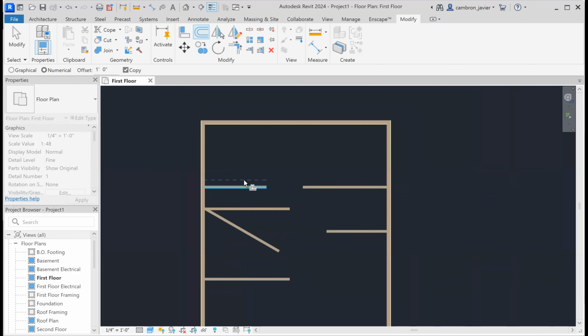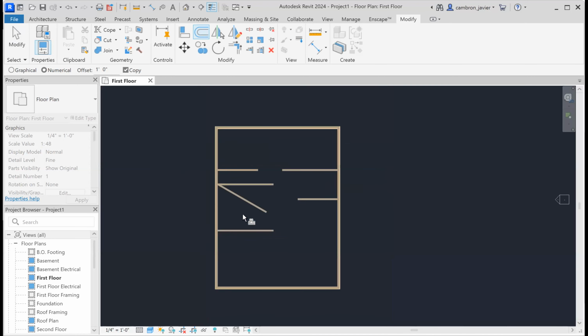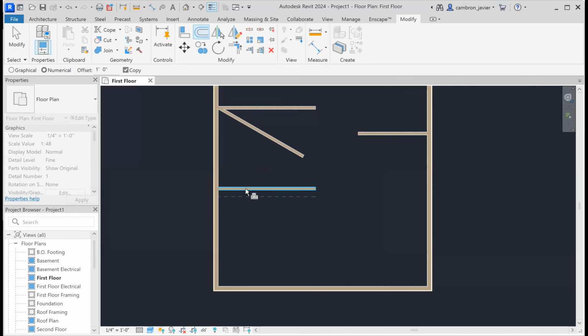So let's say we wanted to take this wall right here and offset it 5 feet. Just like the rotate tool, we have the copy option here, so let's go ahead and leave that on. But over here, it's asking me what is the offset distance. So I said, let's move this 5 feet. Let's offset this 5 feet.